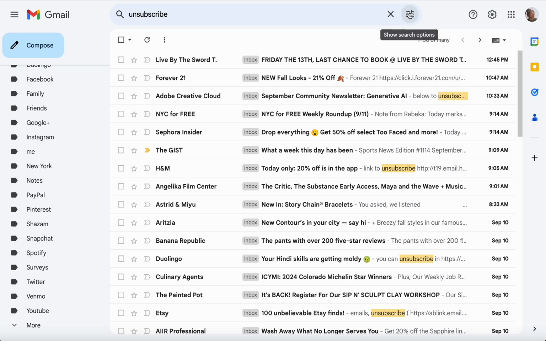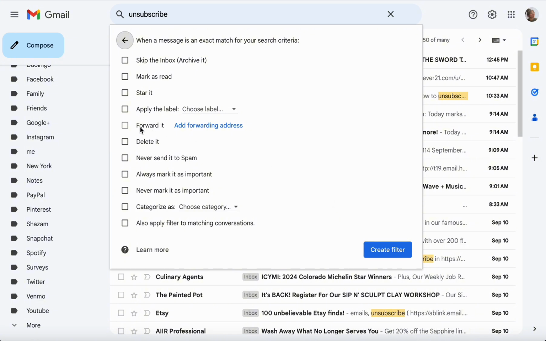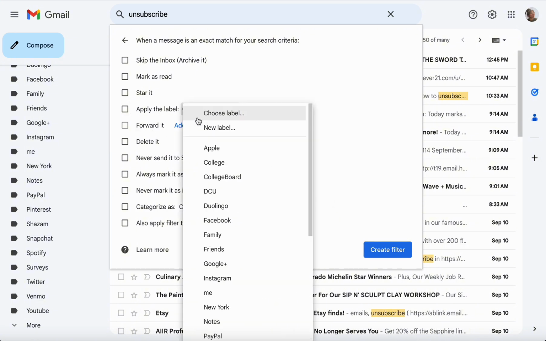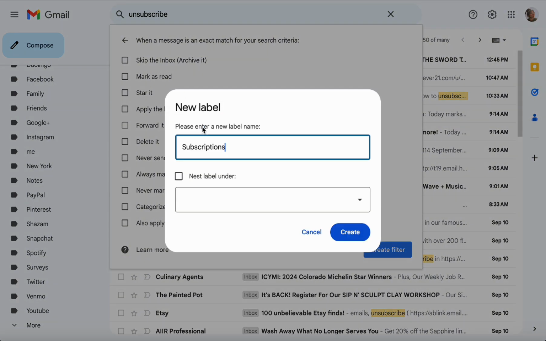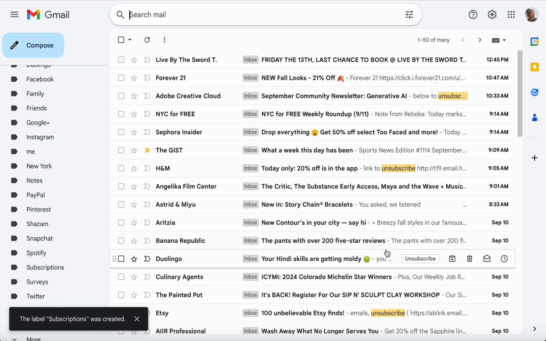Click the Search Options button to the right of the search bar and select Create Filter. Under Apply the Label, create a new label called Subscriptions. Select the box Also Apply Filter to Matching Conversations and click Create Filter again.